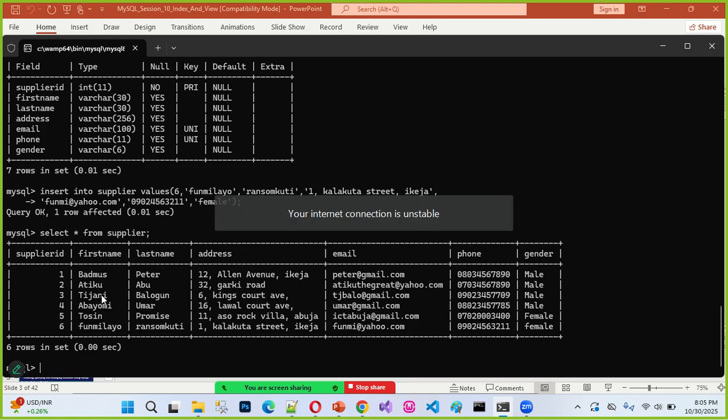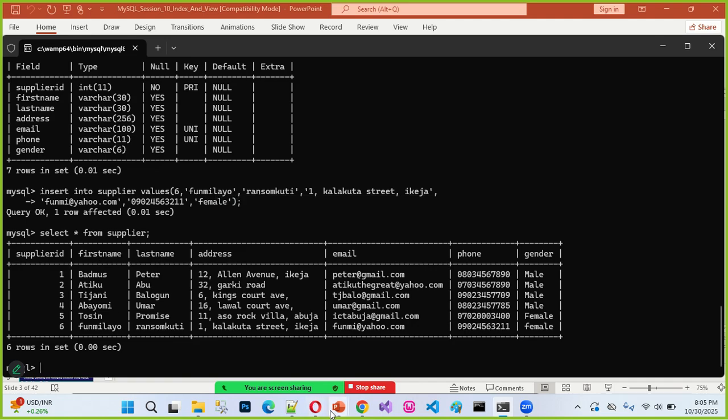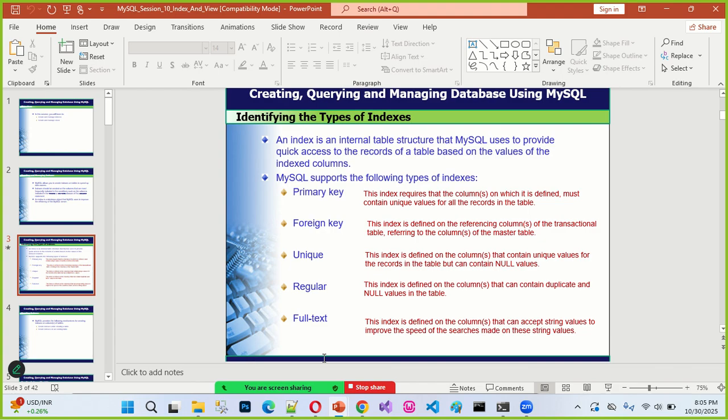So if that is the case, it means the type of index we can create on a name is what we call a regular index, simply because a regular index allows duplicate values. You can't create a unique index on the name, because there is a probability that two people can bear the same name. Do you get it now? So that is why we have to assign each index to the appropriate column.